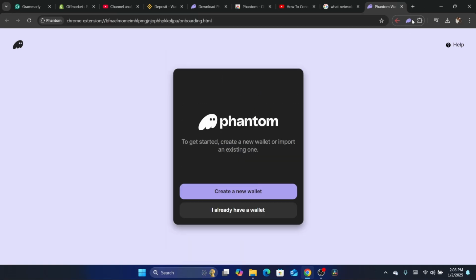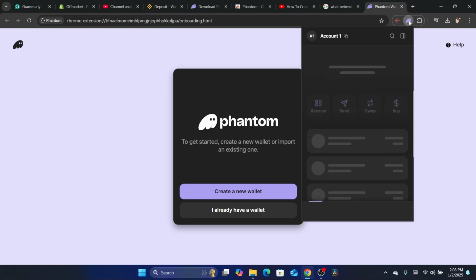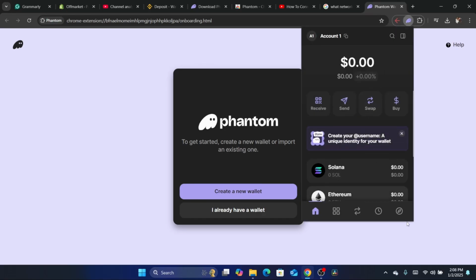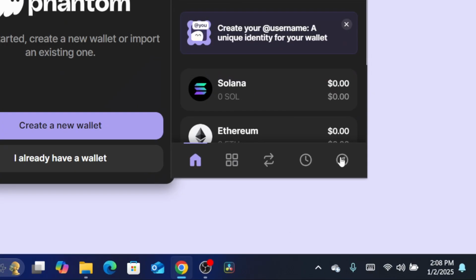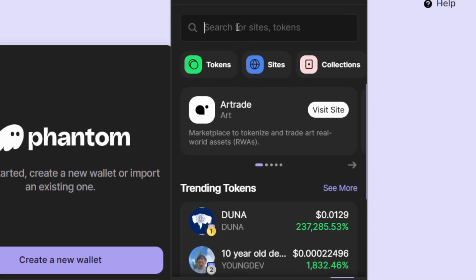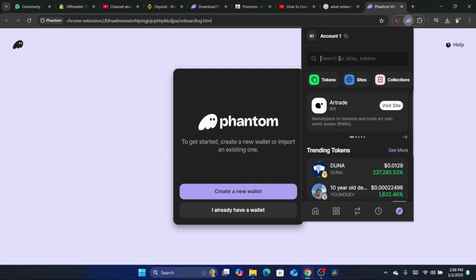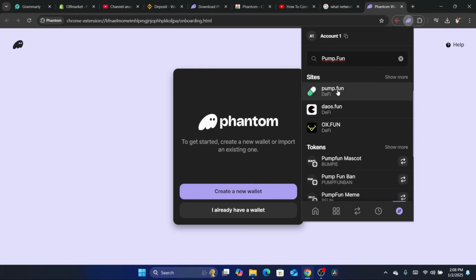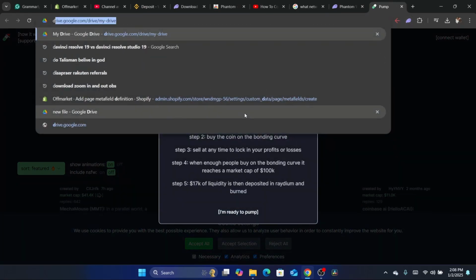Now next step, you want to click again on the extension in the top right, and then you want to click on this icon here at the bottom right. Okay, your profile. Okay, so after that, guys, you want to search here for Pump.Fun. Okay, so as you can see, you want to click on it, which is the site that you click on, and it's going to take you guys directly to this page.